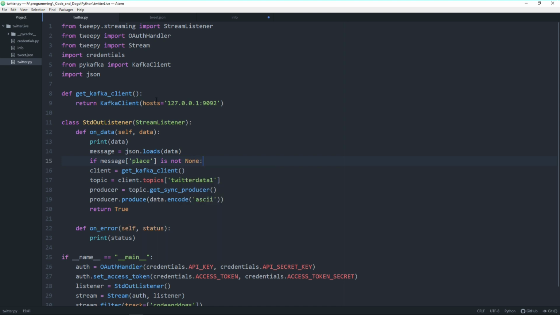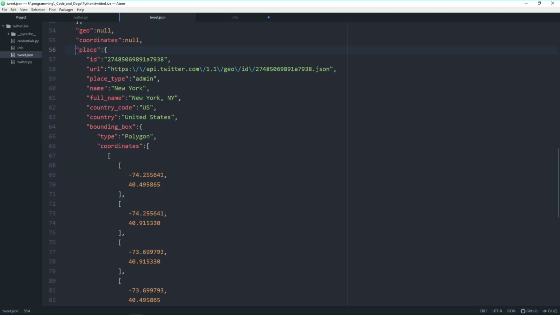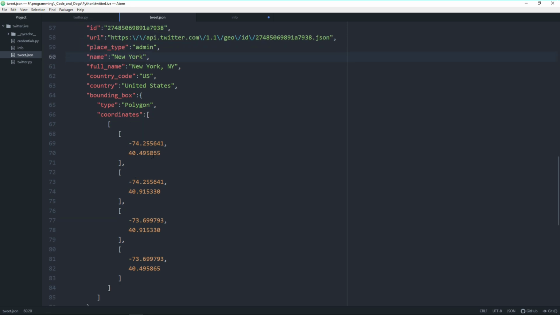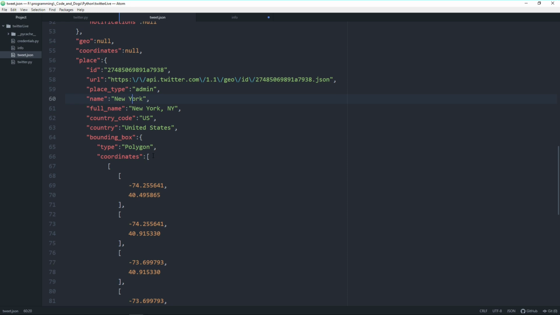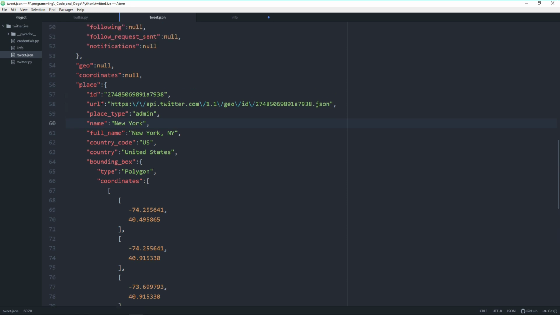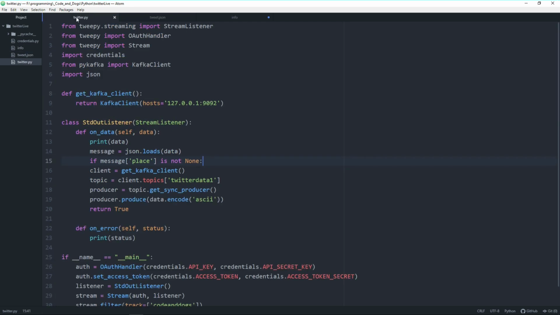So why are we doing this? Remember our tweet JSON here within the place, we got a couple of data, New York, geo coordinates and so on. But whenever I tweet something from my PC, I don't have any geodata, and in this case, place is empty. And in Python, this means none. So we only want to produce data if the place information is filled in the tweet. So if this is the case, let's do it like this, only then we want to produce data.